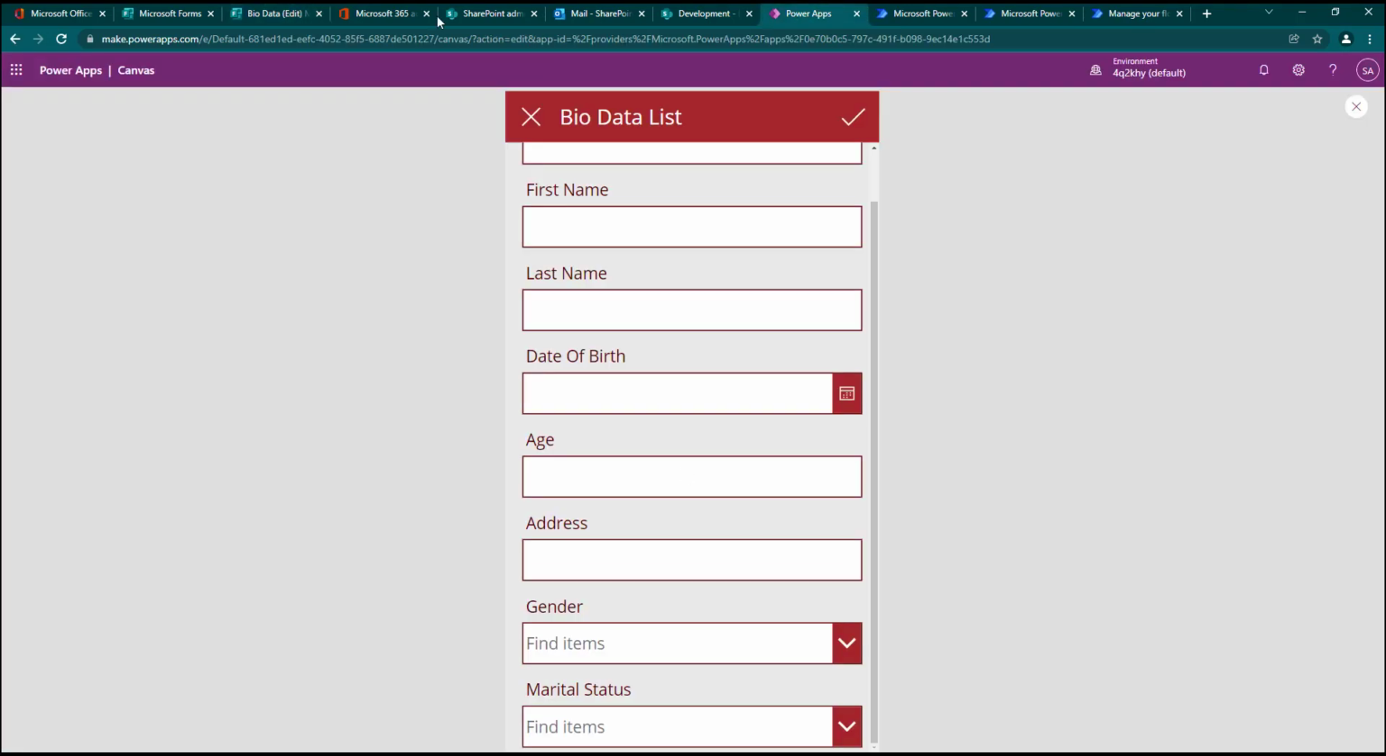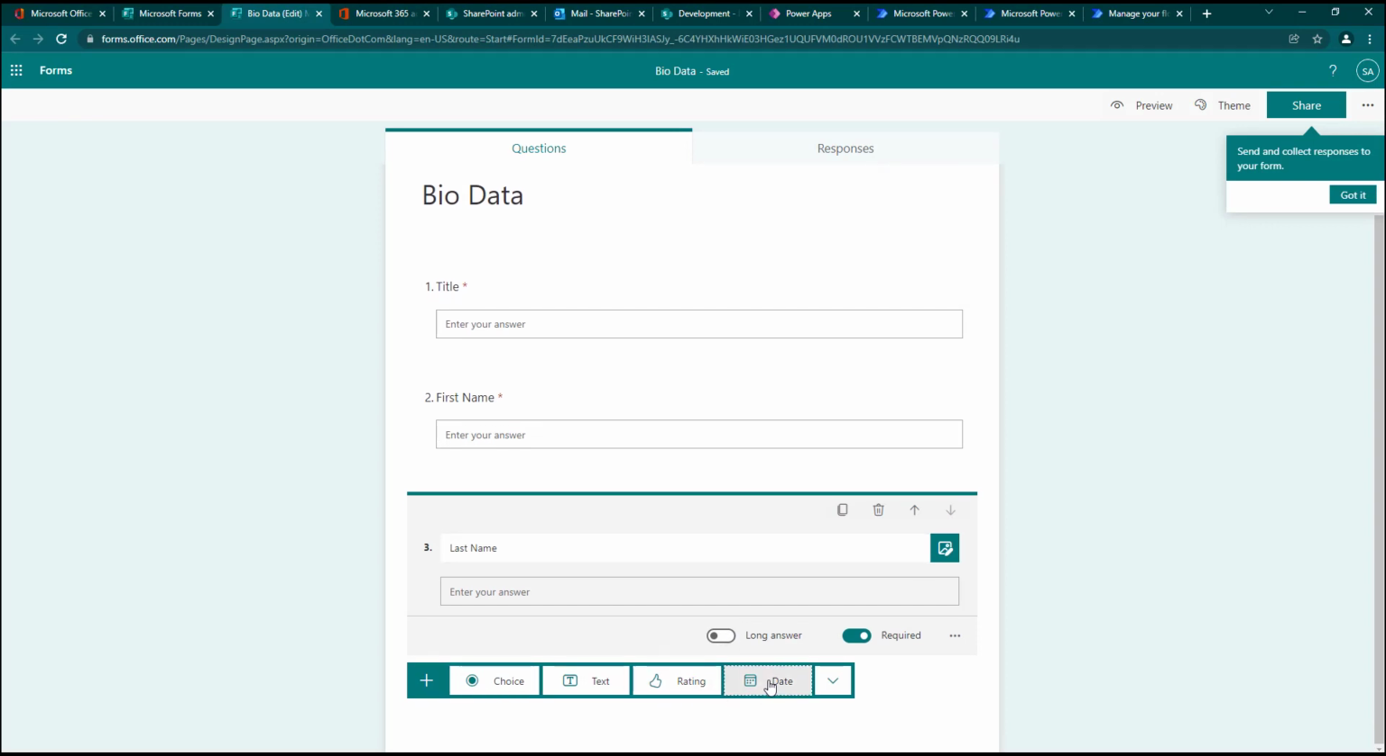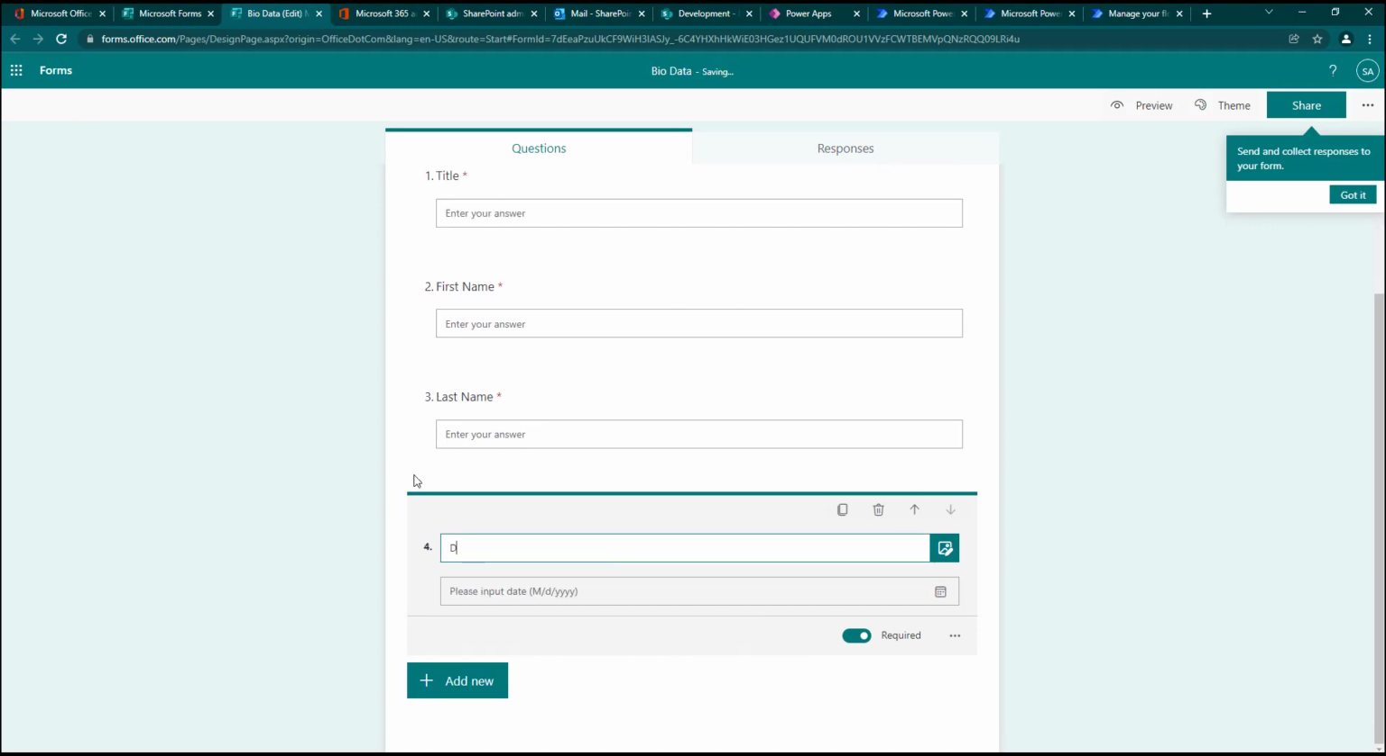What other information do we have? Date of birth. So for date of birth, that would be date. So we'll select date and make it date of birth, right? Then we have age.